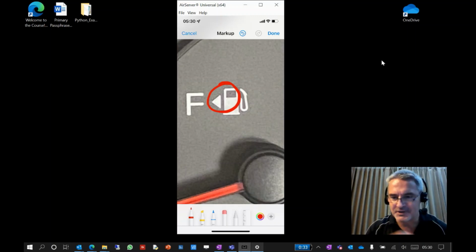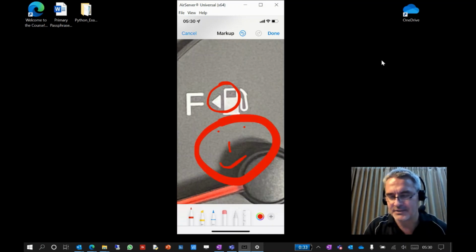So when you're driving your car, have a little look at that, and then you'll know which side of the car the petrol cap is on next time you fill up.